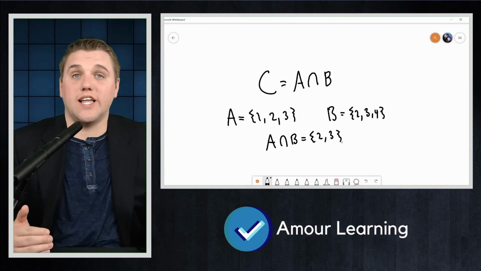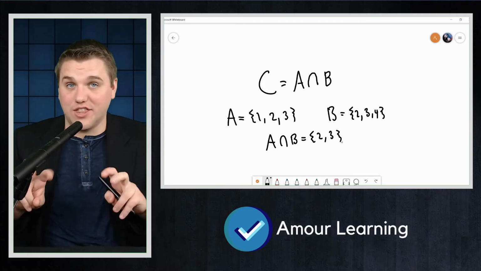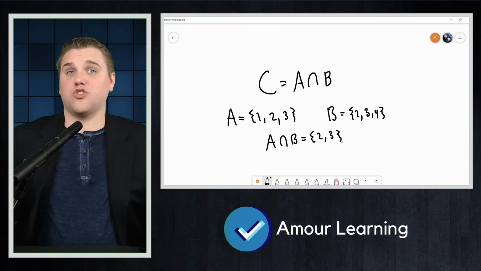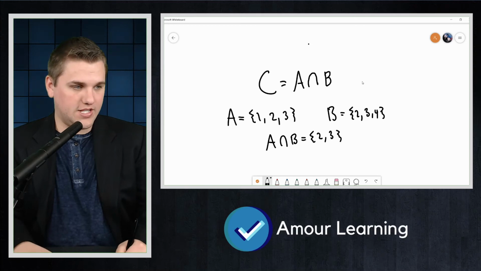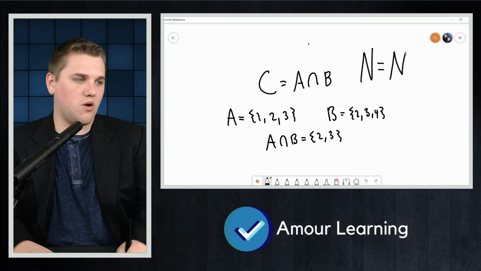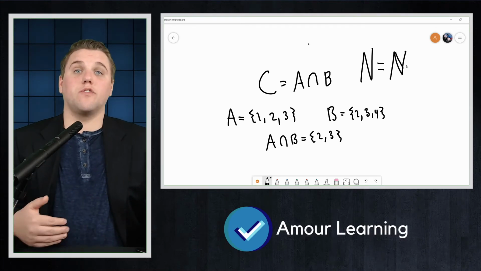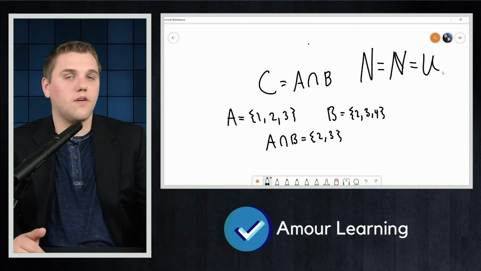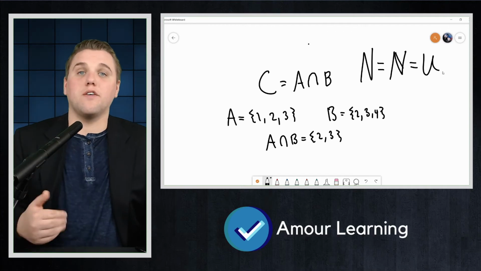Often, when dealing with sets, we will have some understanding as to what everything is. Perhaps we are only concerned with natural numbers. In this case, we would say our universe is N, which sometimes I'll write as that as well. Sometimes we denote this universe by U as our universe.